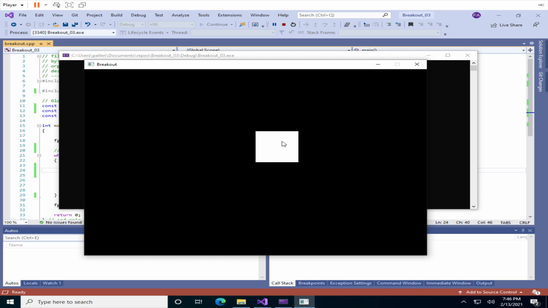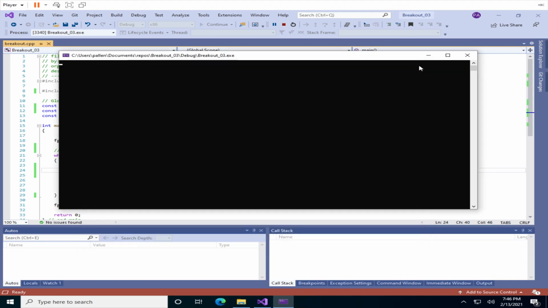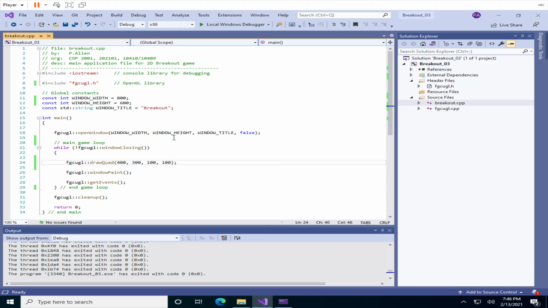So for us to really center this block, we would have to subtract half its width to go back to the left. And we'd have to subtract half its height to come back down. So let's do that. I'm going to hit stop because for some reason on Windows right now, it's not catching that window close event. It is doing it on Linux, but Windows isn't doing it. I'll fix that later.